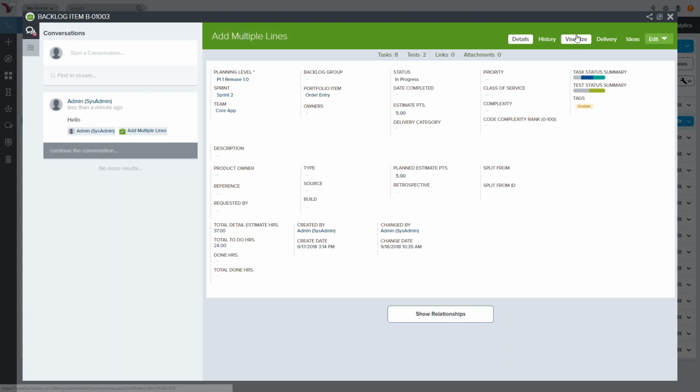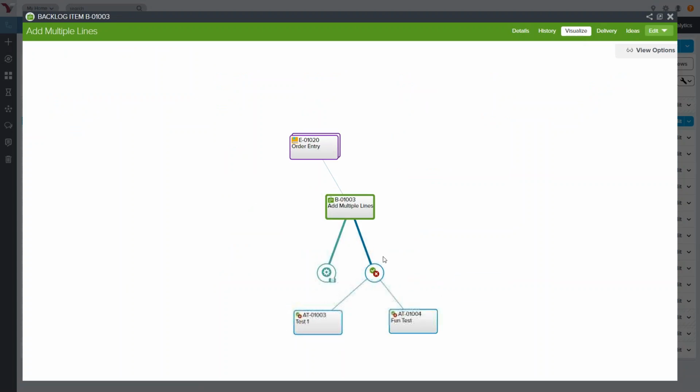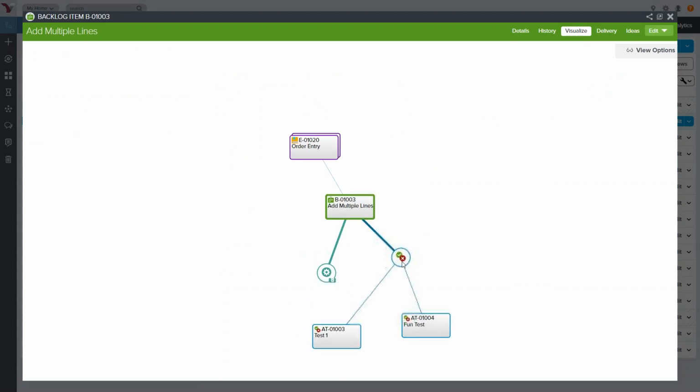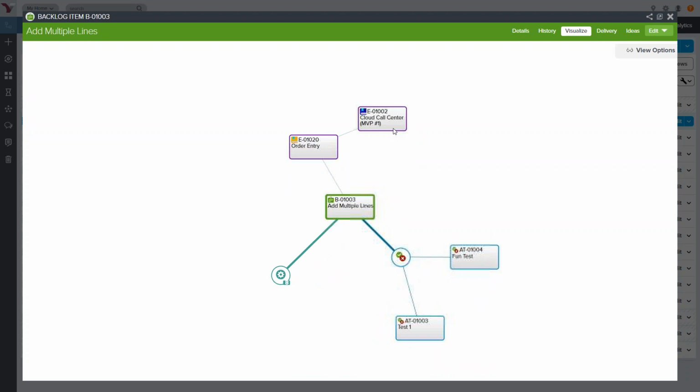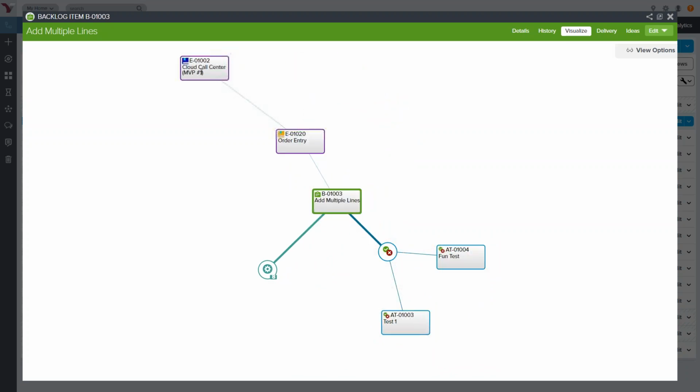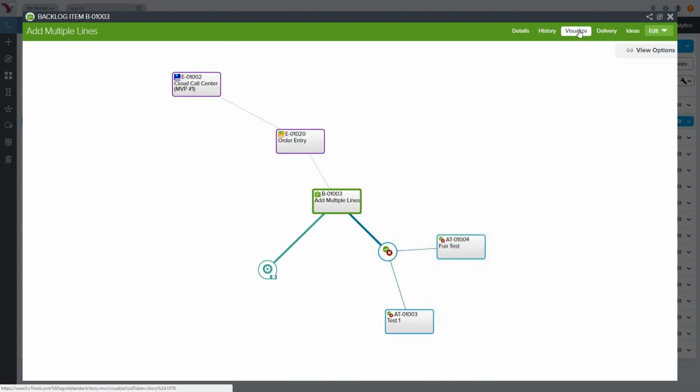In addition to that, we can look at all the visualizations of all the pieces. So this is showing us, in this case, the tests that we have, all of the individual tasks, and then the feature and how this story rolls all the way up to the epic. So this is one visualization that we can use on the story card to show us all the details for this specific backlog item.